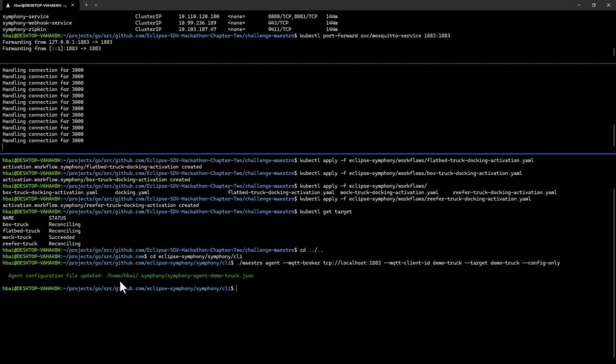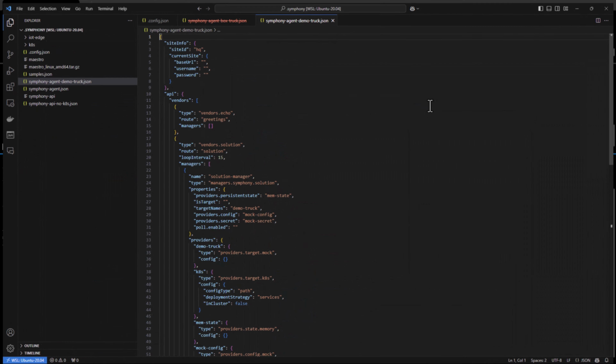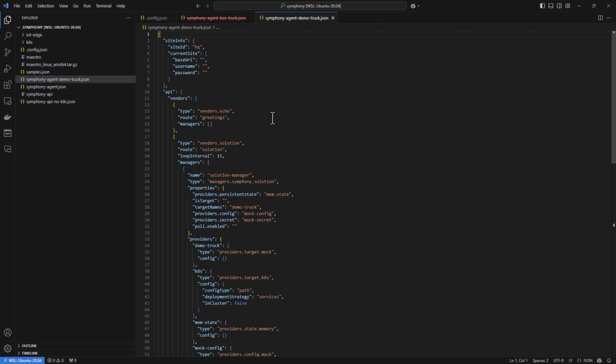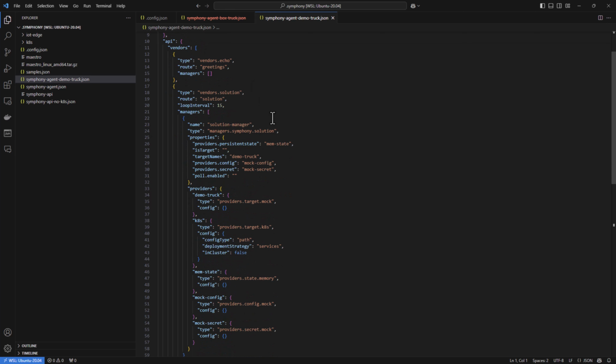Now it saves the configuration file under this folder, so I will just bring it up and bring it to the window. So this is the configuration file it generates. Essentially, to run the Symphony binary as an agent, you need to specify, actually this is not right. This should be true. Double check the configuration. If this is not set, you need to set it to true.